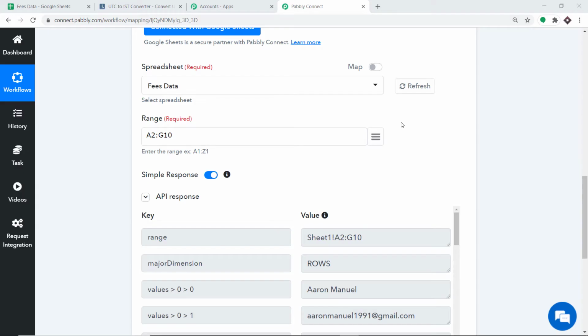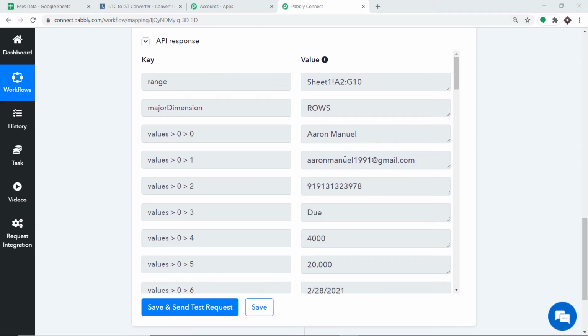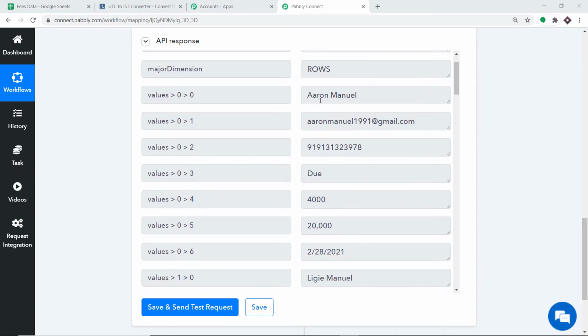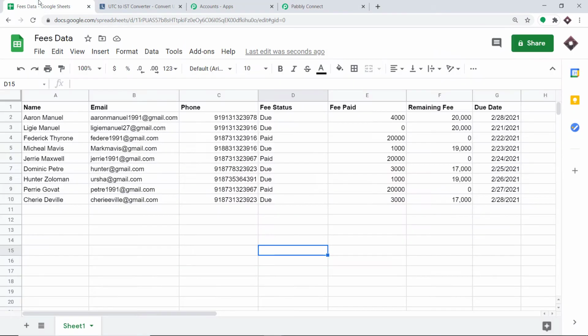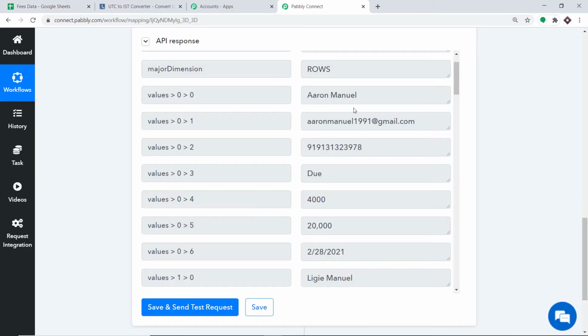Let me do that. As you can see, we have got the data. This is the range, that is A2 to G10. These are the data, that is, this is the first cell value, from A2. That is Aaron Manuel, and we have got it.